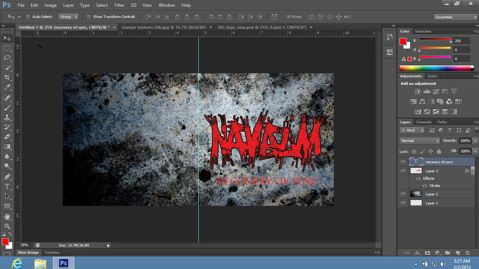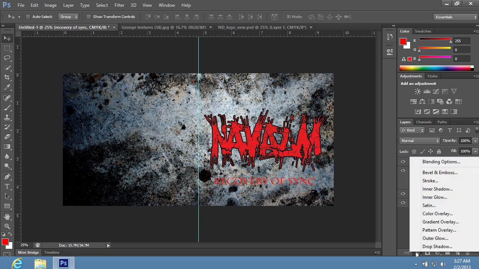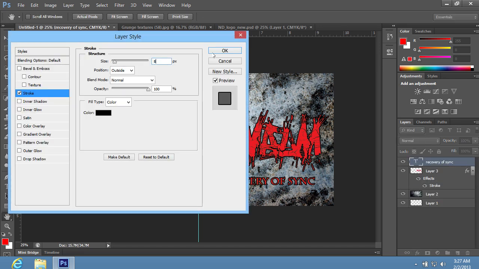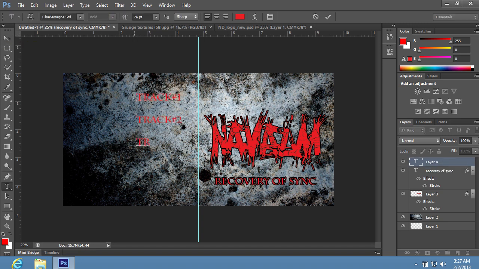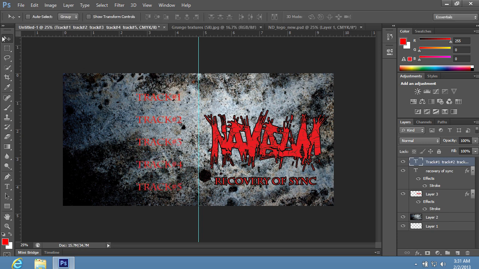Switch to the Move tool and place the album name where you want it with the arrow keys on the keyboard. Go to the Layers palette and click on the Add a Layer Style icon again. Choose the Stroke option and set the width of stroke in the appeared window. Then press OK. Click the Horizontal Type Tool icon in the toolbar and type the track titles on the back cover. Switch to the Move tool.